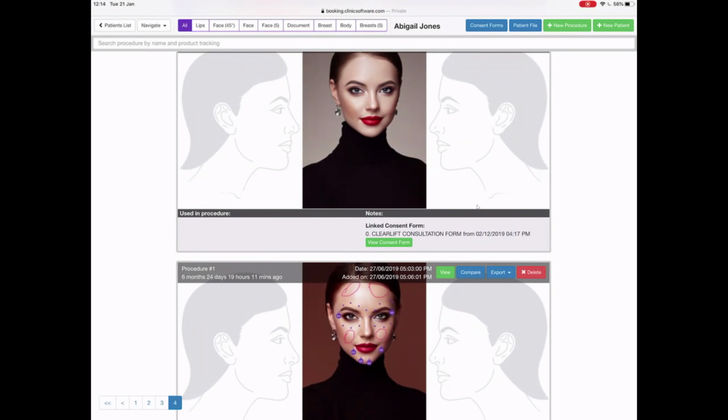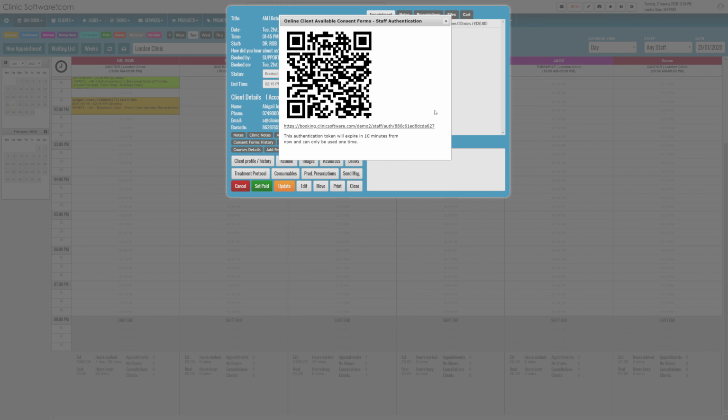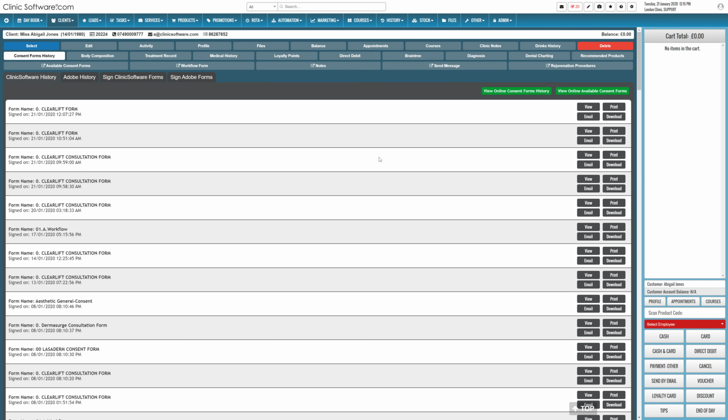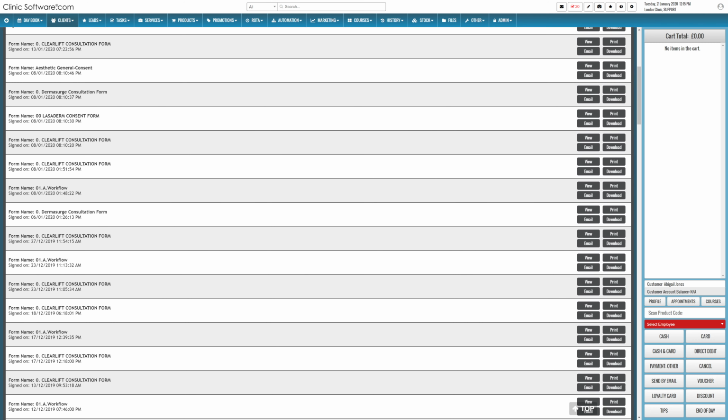Now we'll switch back to the software, and I will show you where the forms have been saved, how they look, and where these are located. So if you go into the appointment, you will be able to see consent forms history, and if you click consent forms history, we have a list with all the consent forms, and you can see clear lift form, date and time, in a nice chronological order.